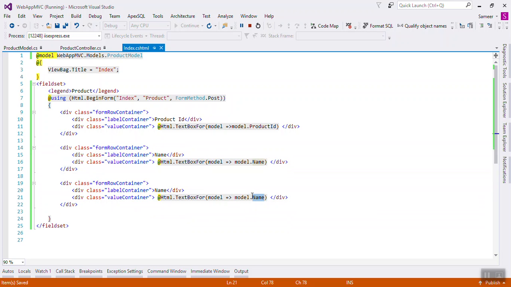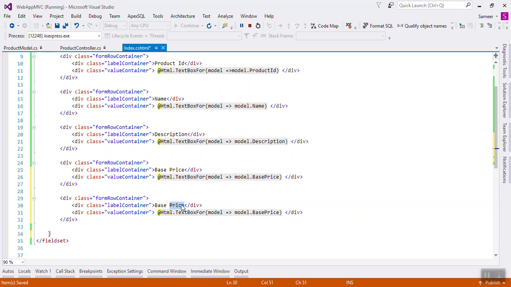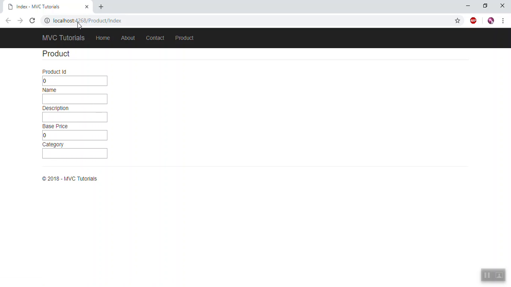Then description, after that base price, and category. Now replace those. Because it's a product ID, an integer, the default is 0, so that's why it's binding.